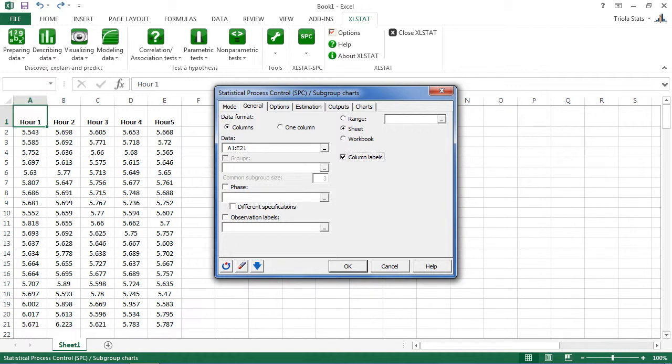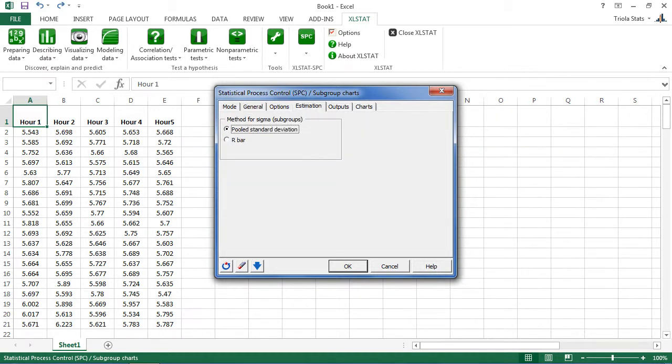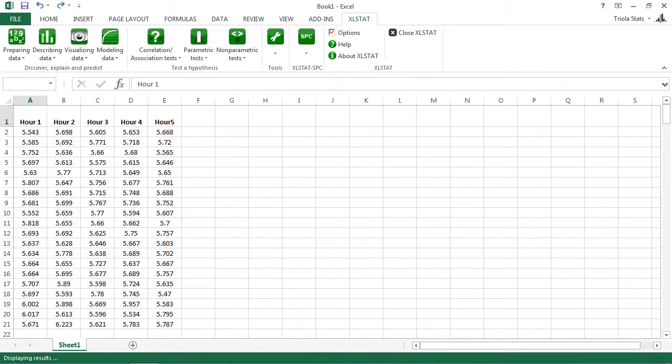Select Sheet to display the results on a new worksheet. Click the Estimation tab. Under Method for Sigma Subgroups, select R bar. Click OK, and the results will be provided as shown.